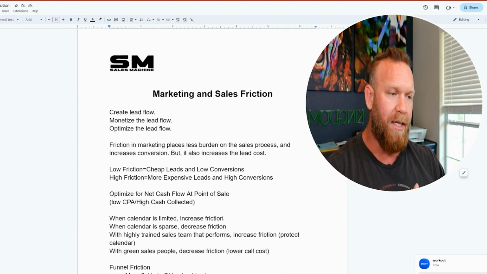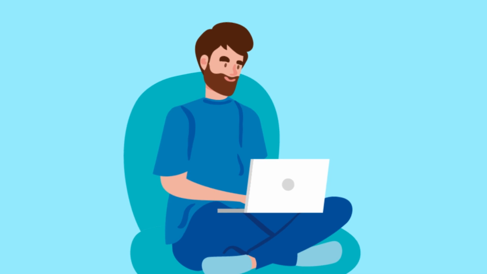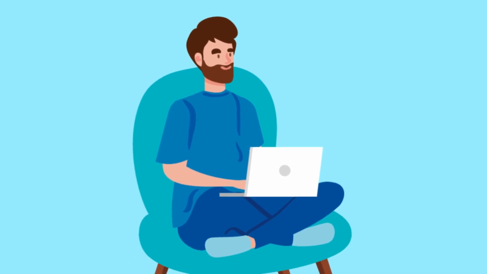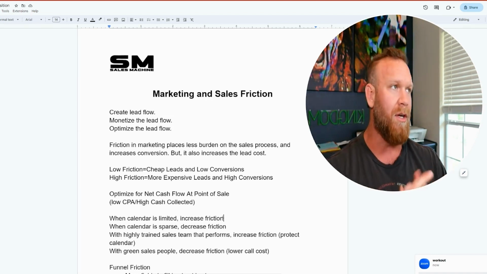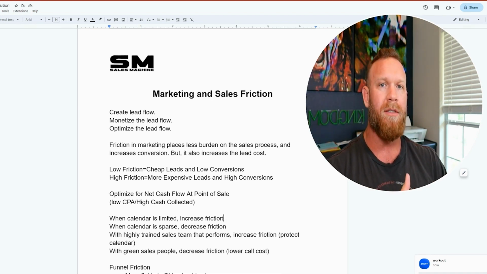If you have green salespeople, they're newer and you're scaling out the team, then you might want to decrease the friction so that you can lower your call cost. They're going to have a learning curve learning how to close regardless, so you might as well make their opportunities a little bit cheaper.